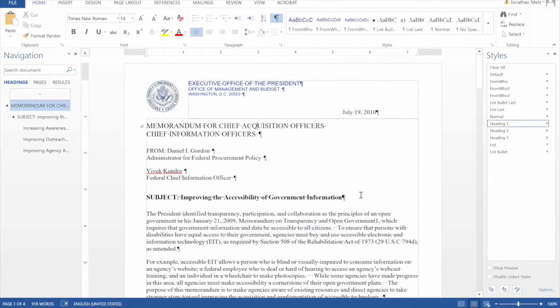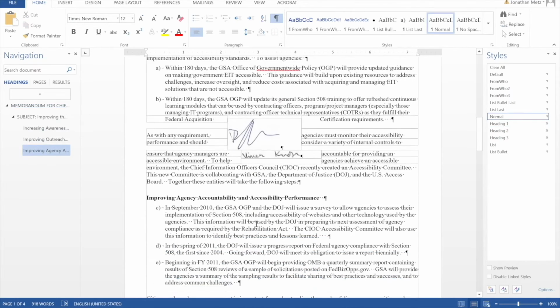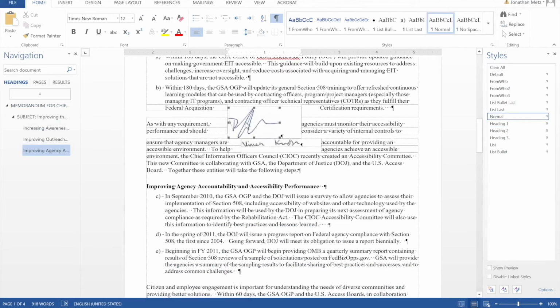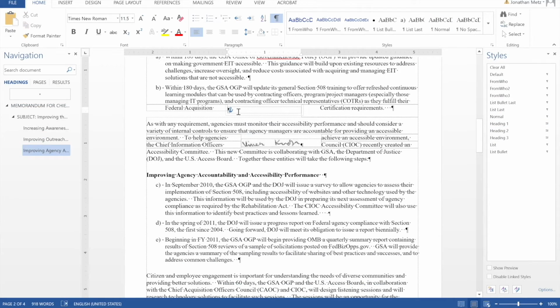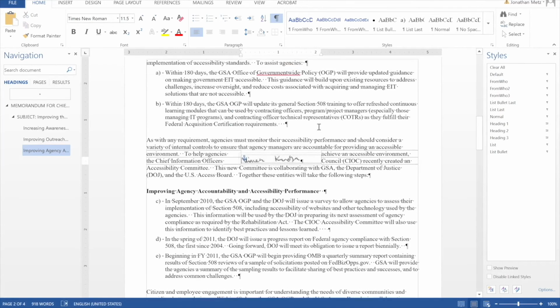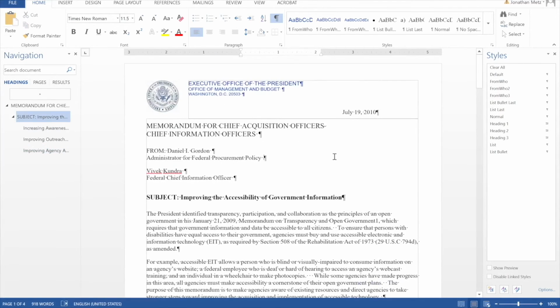Let's fix those signatures really quickly. Scroll down and select the first signature that is interrupting the flow of the text. Now, simply hold Ctrl and X in order to cut the image. The text box the signature was sitting in is still there, so I'll simply select that and then delete it. Now scroll back to the beginning of the document and click next to the line Administrator for Federal Procurement Policy. Hold Ctrl and click V to place the image.